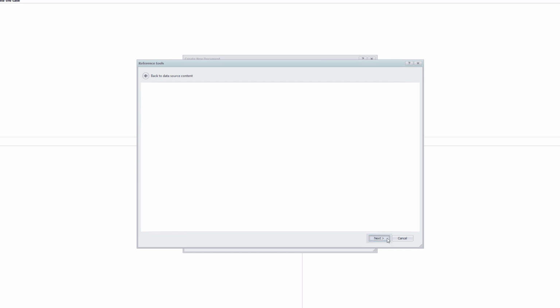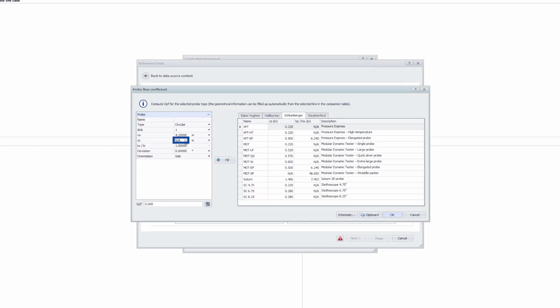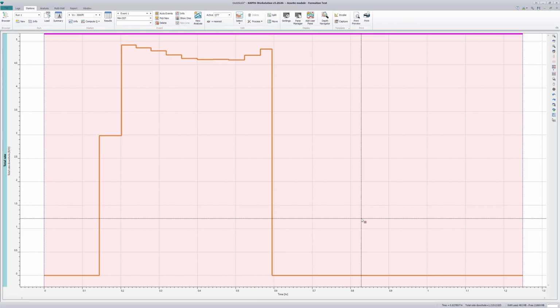Click Next to continue. To define the probe flow coefficient, CPF, click on the Settings icon and set the value of RP to 1 inch. Click on the calculator icon to update CPF for this circular probe. Confirm this calculation by clicking on OK. In the Reference Tools dialog, click on Finish to load the data.